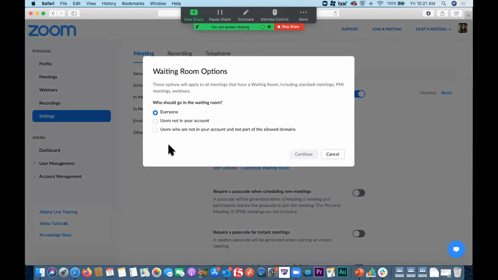So this one would be users not in your account, or users who are not in your account and are not part of the allowed domains. So users not in your account, this would be people who don't have that at tcu.edu. So basically, the way that this was set for me, I actually ran into this. It was a learning experience maybe a month ago when we were doing some different Zoom sessions. I had the waiting room turned on, but I didn't have it set so that everyone would go to the waiting room. It was set so users not in my account would go to the waiting room, which means that users who are in my account don't go in the waiting room.